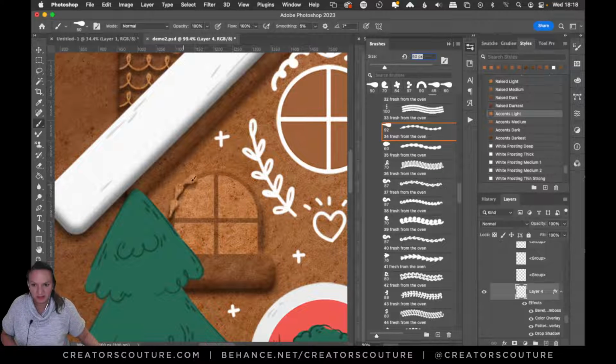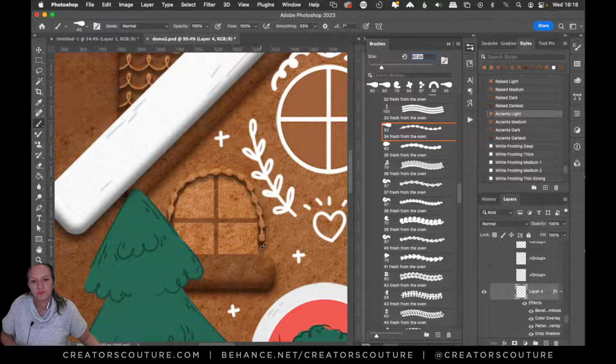Now, you'll notice it could be a little janky, so you can take the brush smoothing up a little bit. And then, so you see it's looking nicer. There we go. That's okay.